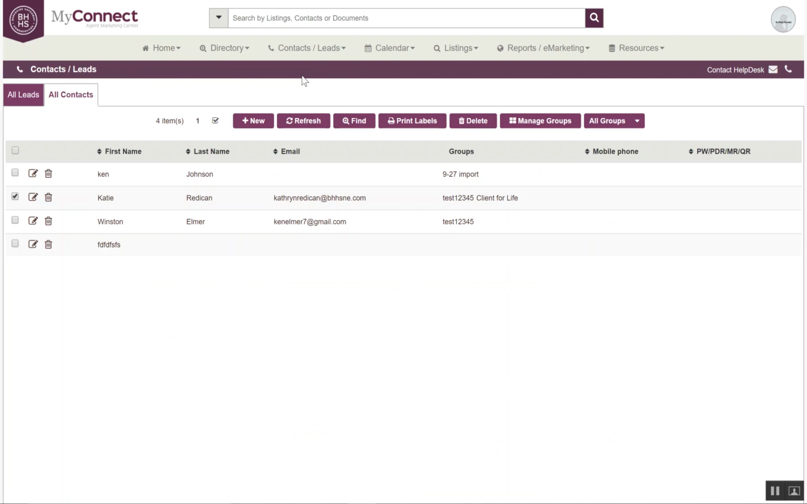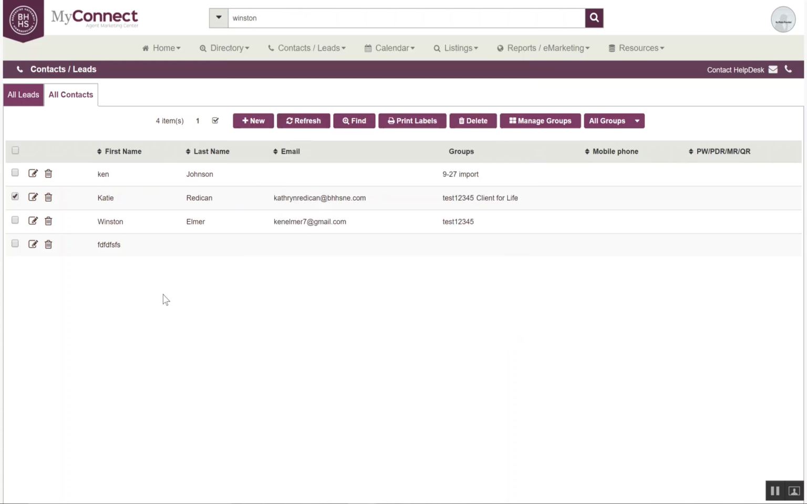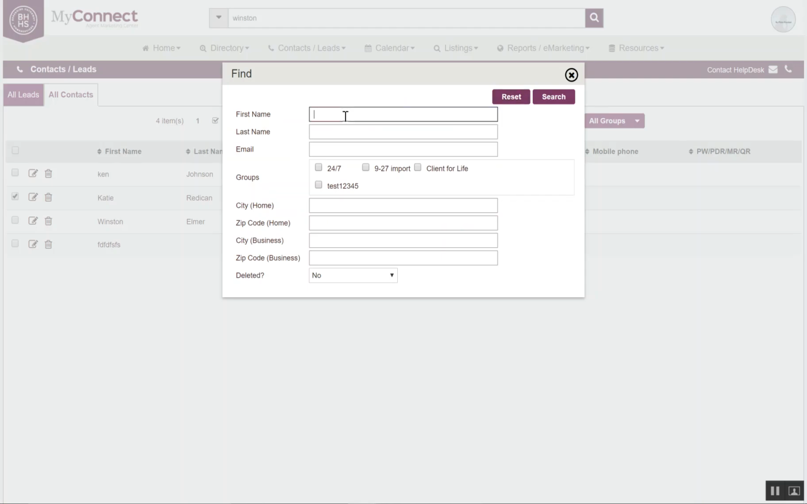Okay, one last thing I'll mention. Once you get a lot of contacts in the system, you might want to go through here and maybe you're looking for one person specific. Remember that you can come up here and just start typing, and you can go directly to that contact record here. Or if you're already on the contact screen, you can click Find. When you do that, you can search by group, first name, email, city, specific zip code.